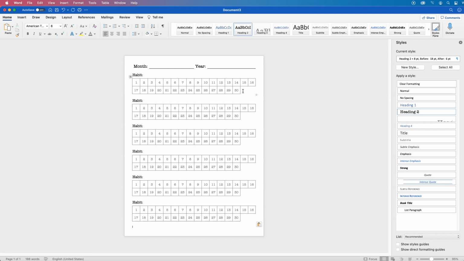So there you go. You have 2 different styles of habit trackers to include either as printables to sell or within your KDP planners.